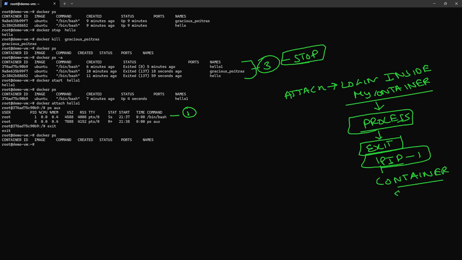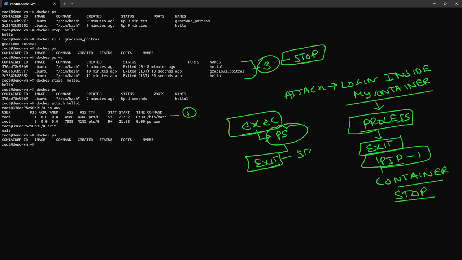That's why my container is in a stop status. So the other option which we have is using exec. Okay, so what exec is going to do is create one process inside my container, and once we exit from this container, it will not stop the process ID 1, but it will stop the process ID using which we have logged in. So let me firstly start my container. I would say docker start.